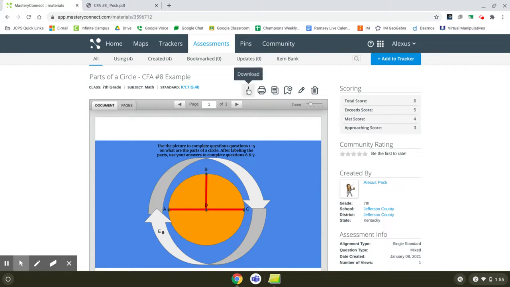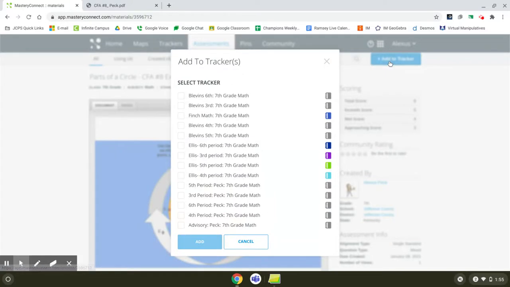You are not going to use these buttons here. Maybe you want to download this so you can use it for other years, but you are not going to use this button. Do not use it. You want to use this blue button right here that says add to tracker. And you can see here the other members of my PLC. But I'm going to select my trackers, which are the equivalent to your classes in Google Classroom, your grade book, and I'm going to add them all to my tracker.